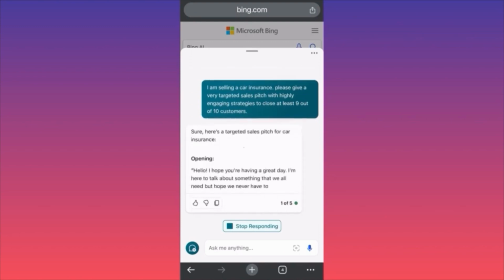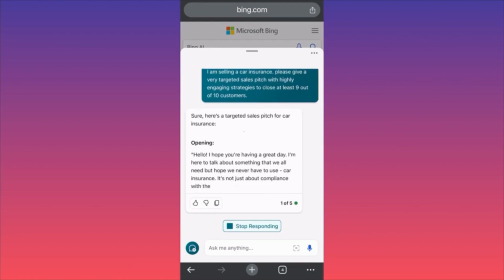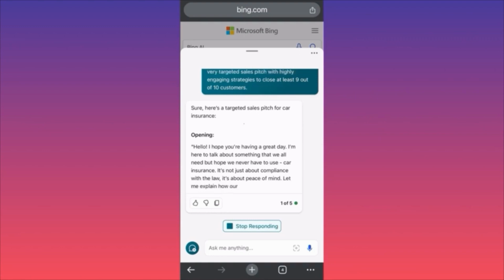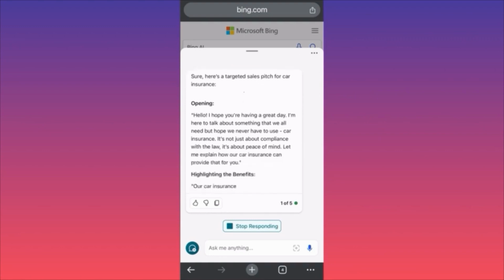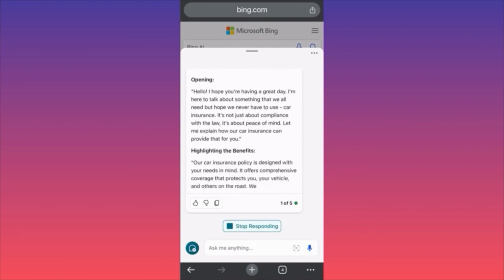You can replace this with whatever job you have, whatever goals you have. It's supposed to work. I cannot guarantee you, but every single strategy is the same. So obviously they're trying to reach out in the cold calling manner over here. This is the sales pitch. Hello, I hope you're having a great day. I'm here to talk about something that we all need but hope we never have to use: car insurance. It's not just about compliance with the law, it's about peace of mind.